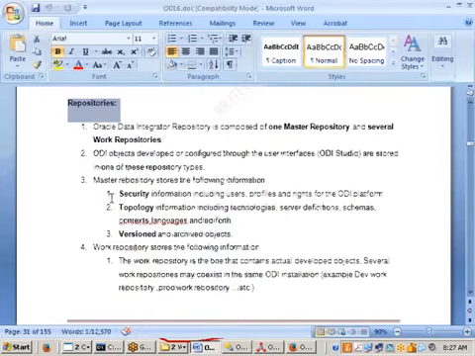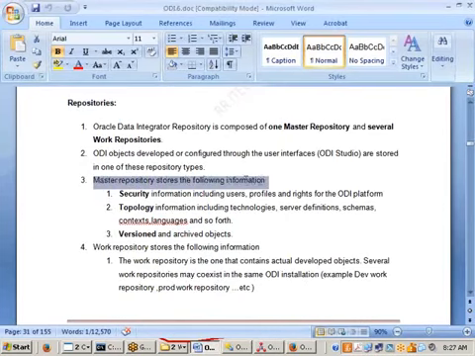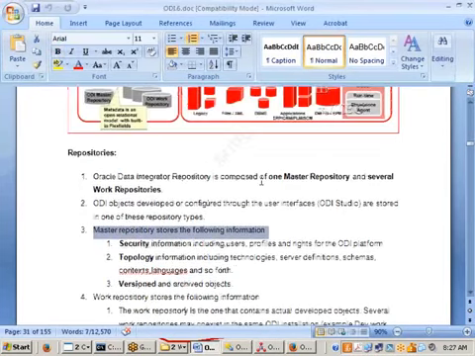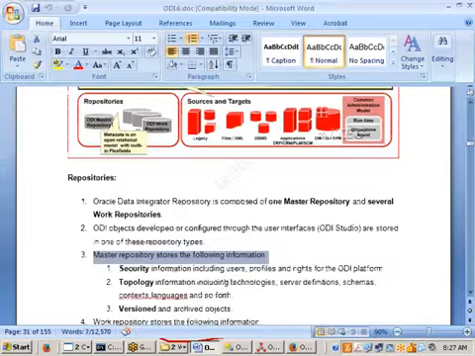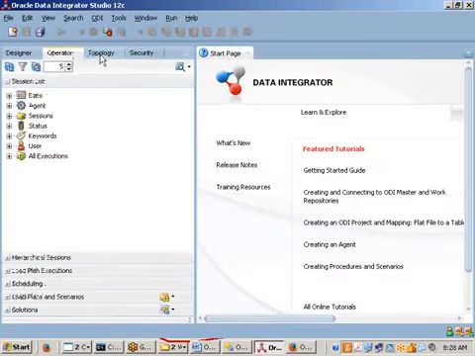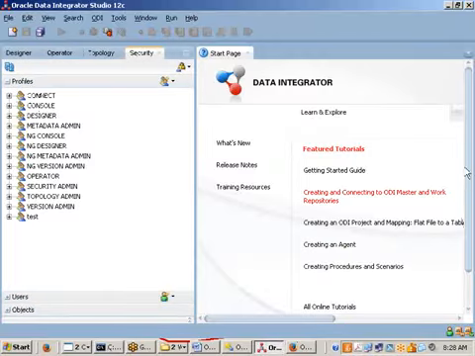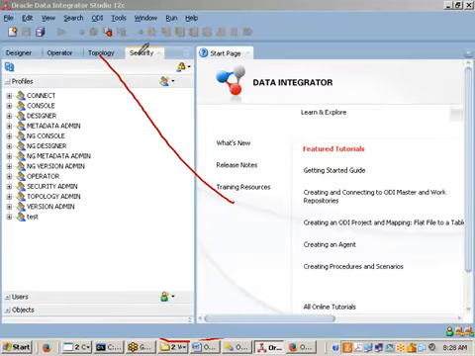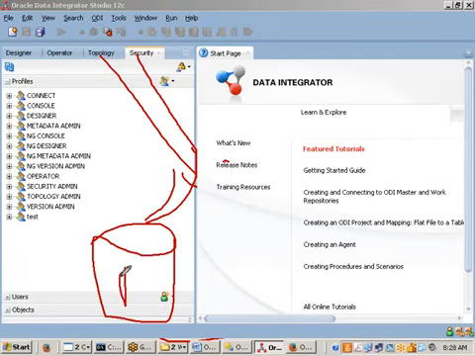Right. Here one point is available: the master repository stores the following information. Your question is, since 2 repositories are available, in which repository is what information available? Here I have the Designer, Operator, Topology and Security tabs. Whatever information is available in Topology and whatever we do in Security, these 2 things are going to be stored in one repository, which is called the master repository.